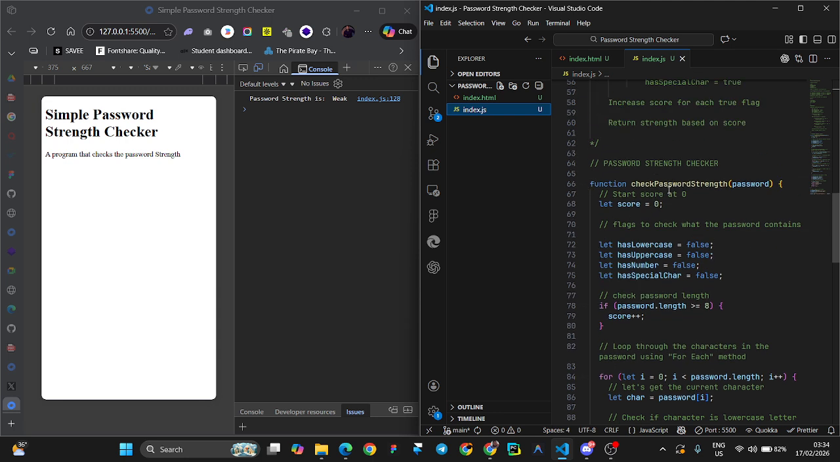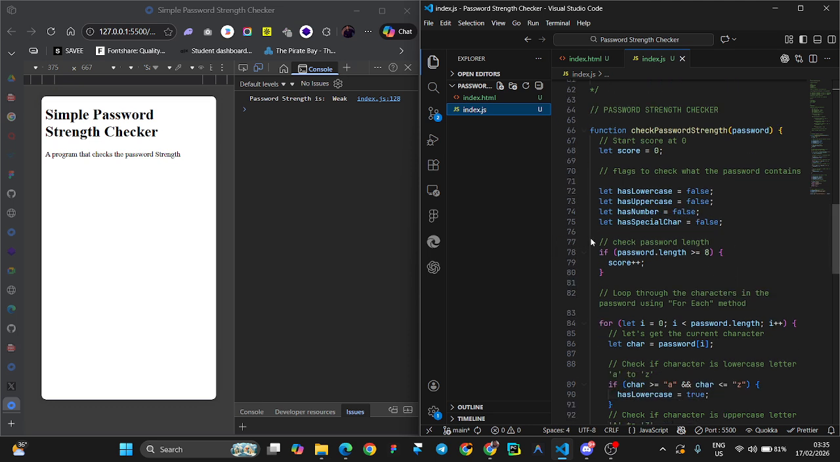We start by writing a function, checkPasswordStrength, with the parameter password. Then we'll declare a variable called score equal to 0. Then we'll declare the variables of the flags to check what the password contains. If the password has lowercase, for instance, for the start we declare all of them false: lowercase, uppercase, number, and special characters, all false.